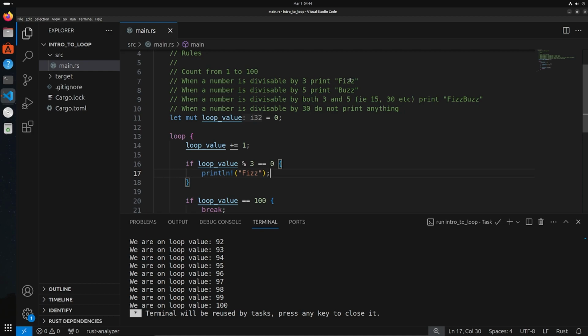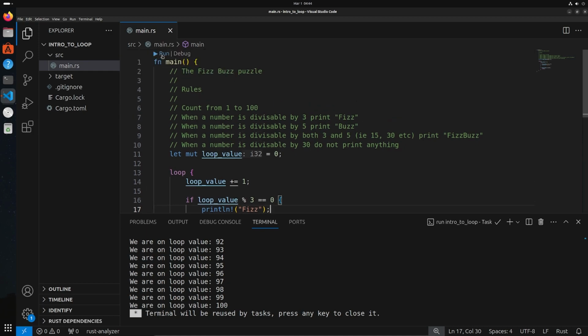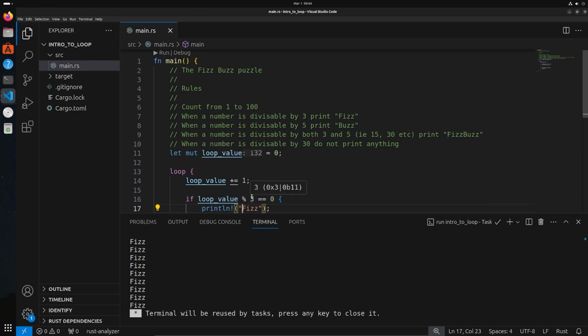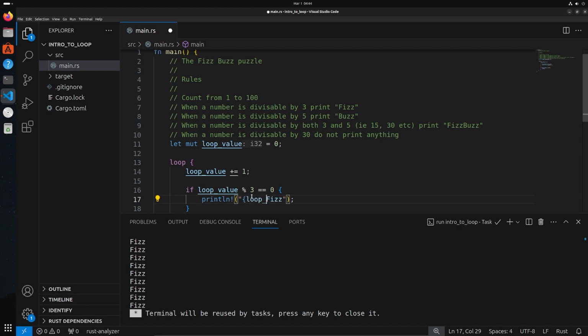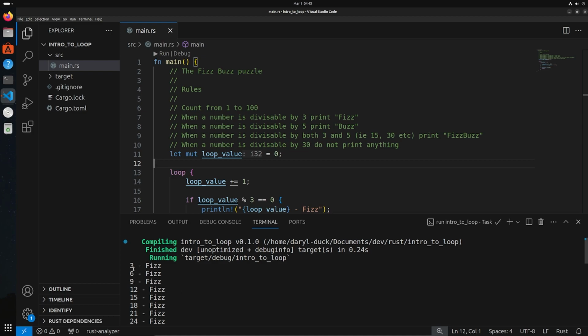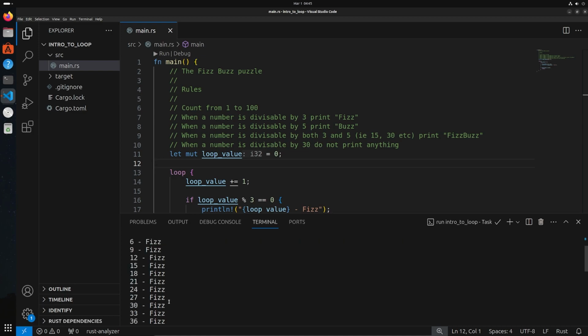So let's quickly test that to make sure that this is now working. So we'll come up and run. And what I should also do is log out what the loop value is so we can see that. Otherwise, we don't know what numbers those fizzes are associated to. Cool. So let's just run this one more time. And now we can see what numbers are associated to the fizz. So it's every third, right? 3, 6, 9, 12, 15, 18, and so on and so forth, right? 24, 27, 30, 33, all the way up to 99. Cool. So that's this one solved.